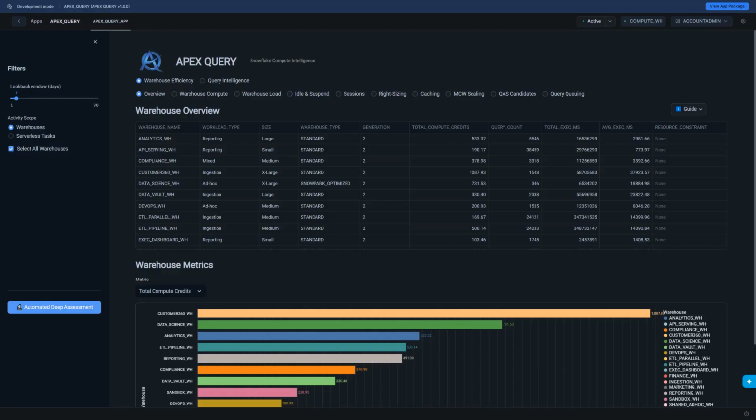Apex Query deploys as a native app directly in your Snowflake account. It requires no external infrastructure, no data movement, and works with the usage data you already have. Whether you're a platform engineer tuning warehouse configurations, a FinOps analyst tracking compute trends, or a data engineer optimizing pipeline costs, Apex Query shows you exactly where to act. This is compute intelligence, made practical. This is Apex Query.